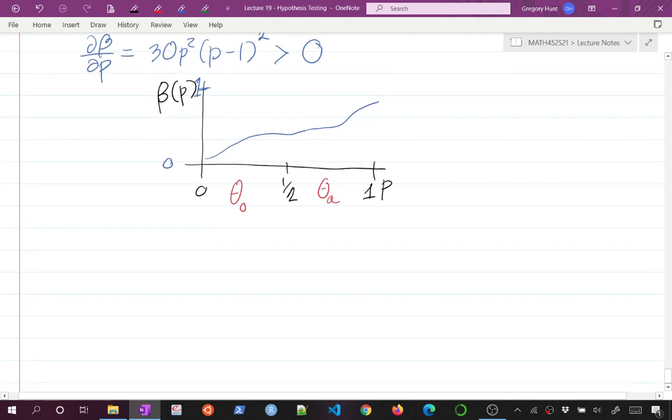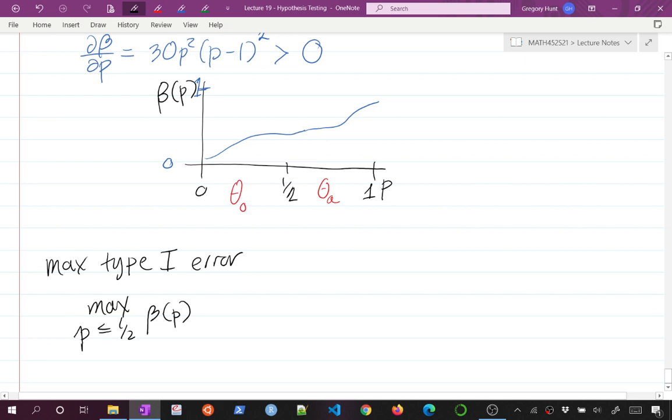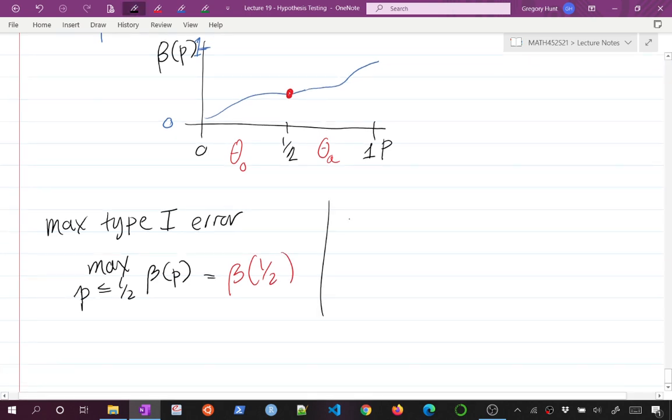And so basically the same game can be played if I look at, let's say, the max type 1 error. So I want to maximize over p where type 1 error is possible, if the null is true, so p is less than or equal to half, and I want to maximize the probability of rejecting, which is beta of p. Again, because this thing is increasing, all we need is that beta is increasing, and this is going to be maximized at 1/2, so this is going to be beta of 1/2. And similarly, I could look at the maximum of a type 2 error.